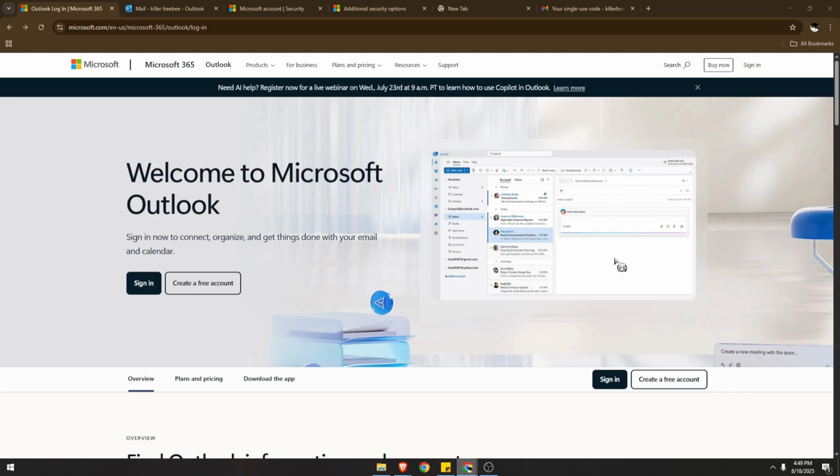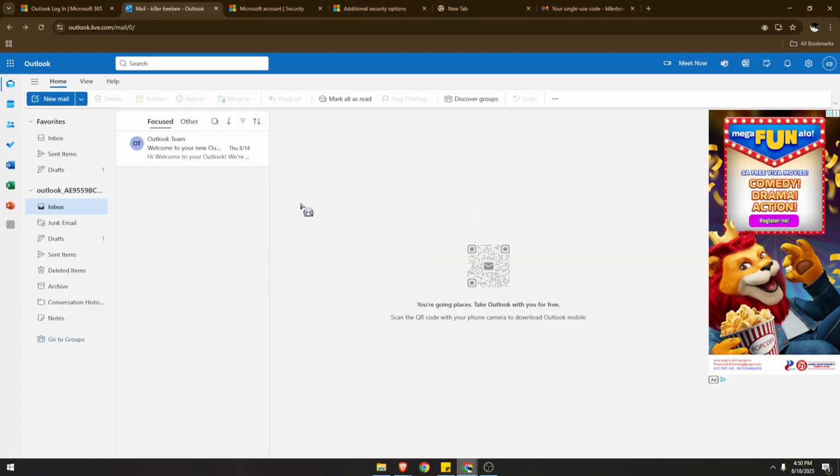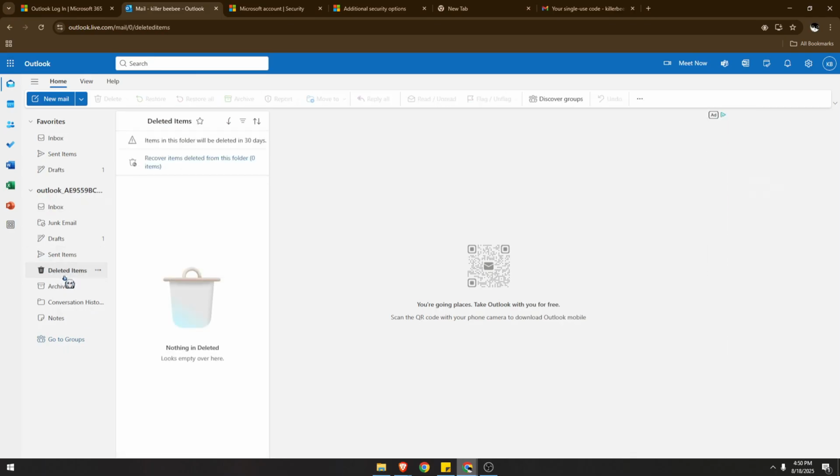Let's begin. First, I want you to go to the Outlook login page, click on sign in over here, and enter your email and password to access your inbox. Once you've successfully logged in, I want you to go onto the left panel over here, okay? Click on the deleted items folder right over here. If the email you want is there, simply move it back to your inbox or another folder.